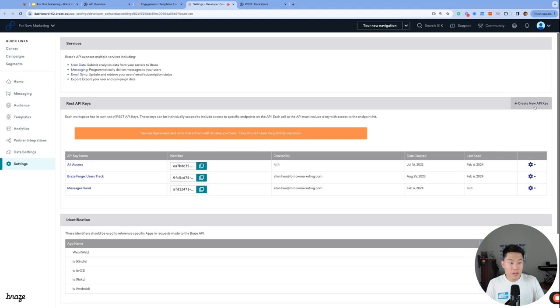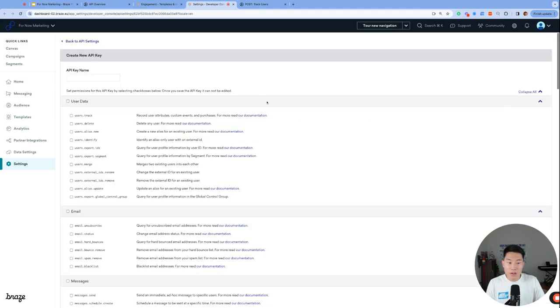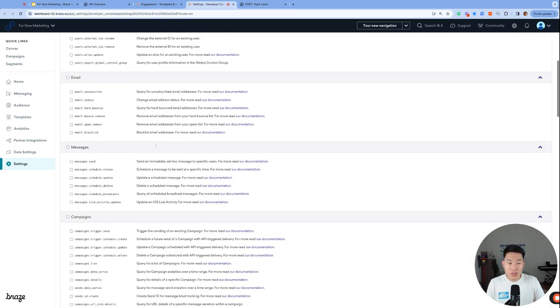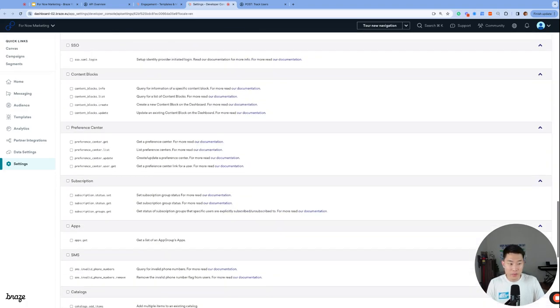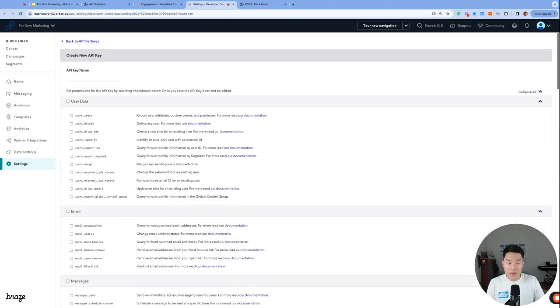We will create a new API key. And here you can see a list of every single API endpoint that you see on the Braze documentation. So every single one of these checkboxes mirror every single API endpoint that we saw on the Braze documentation. Find the API key that you want.